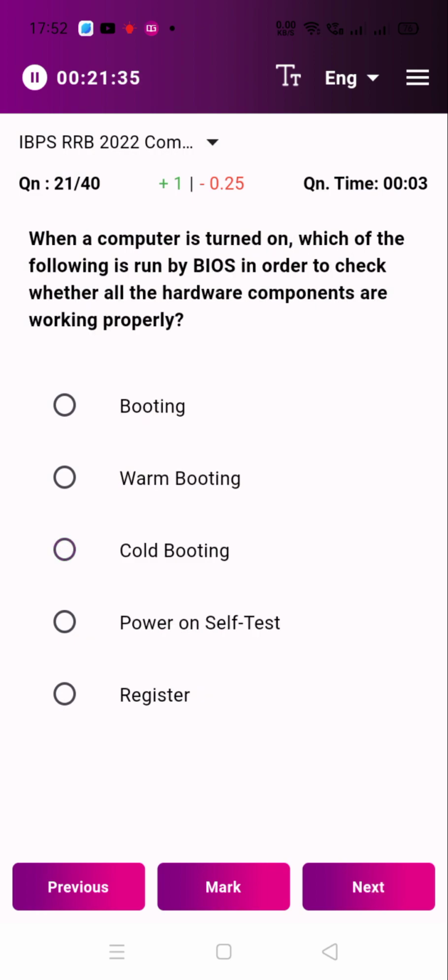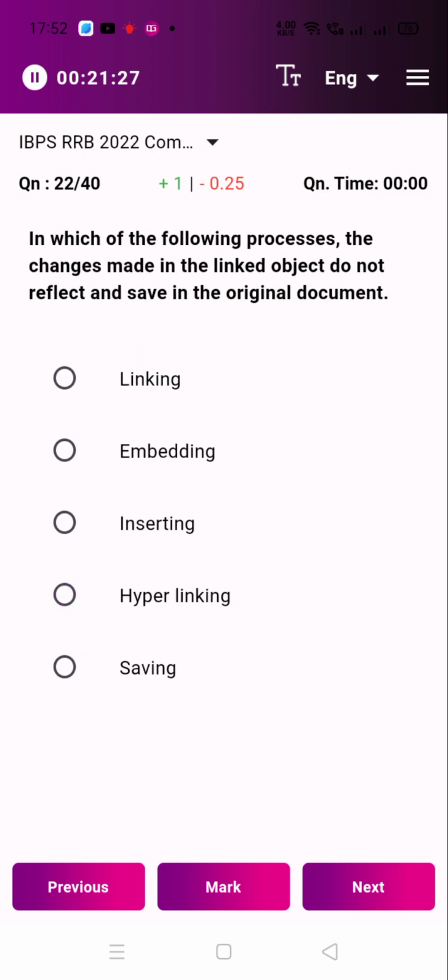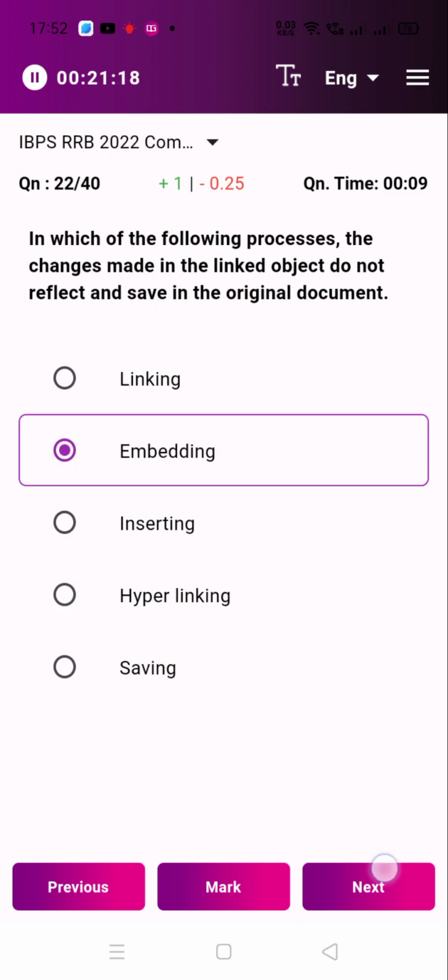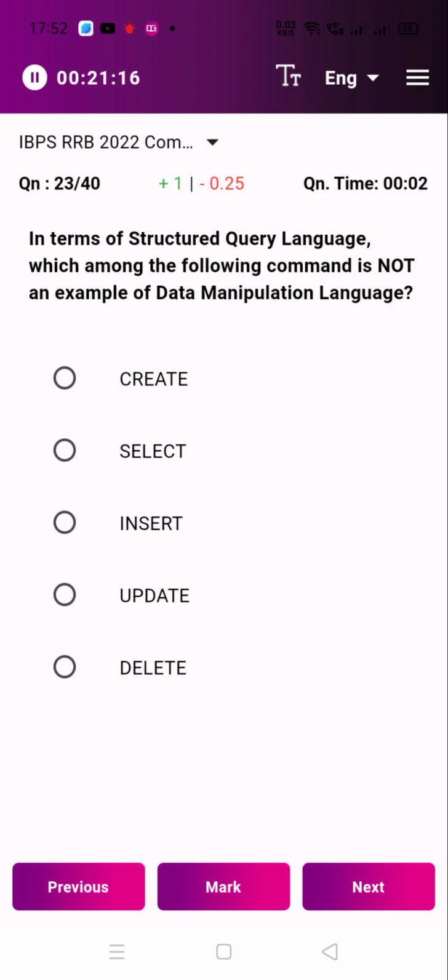When a computer is turned on, which of the following is run by BIOS in order to check whether all the hardware components are working properly? Power on self-test. In which of the following process the changes made in the linked object do not reflect and save in the original document? Embedding.